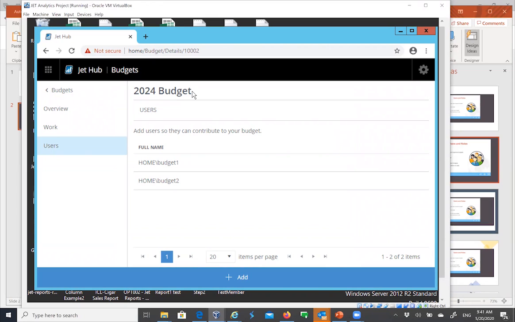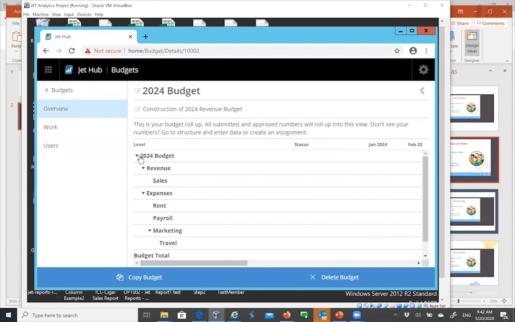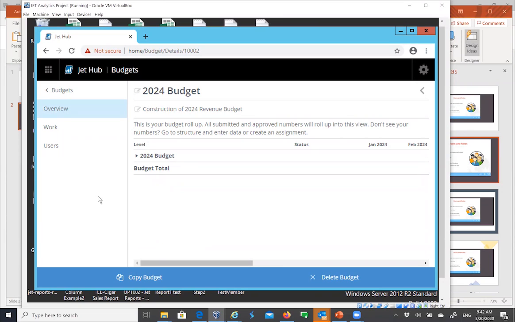So once users are created, then we can again look at our overview. Now, let me explain what this is saying. Here, in the overview menu, you are able to, in designing your budget, create different sections, subsections, sub-subsections. You can go to different levels of granularity. And that is because it facilitates a roll-up process.